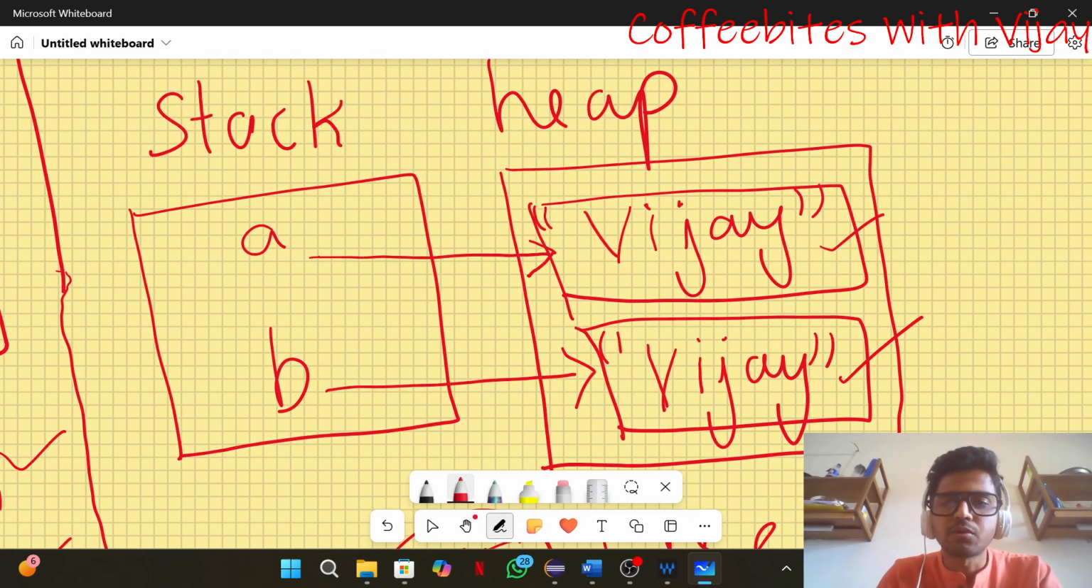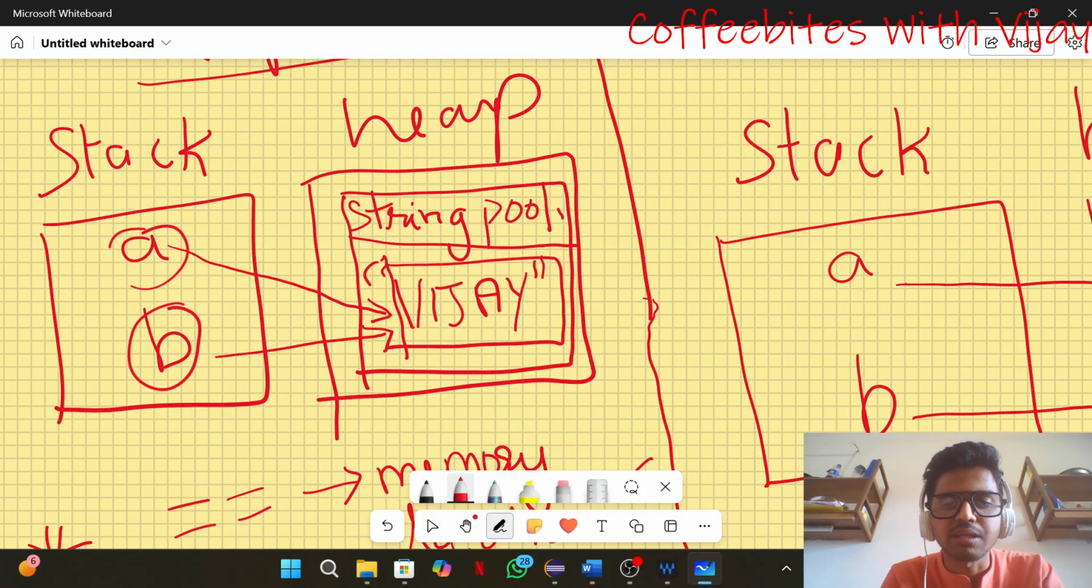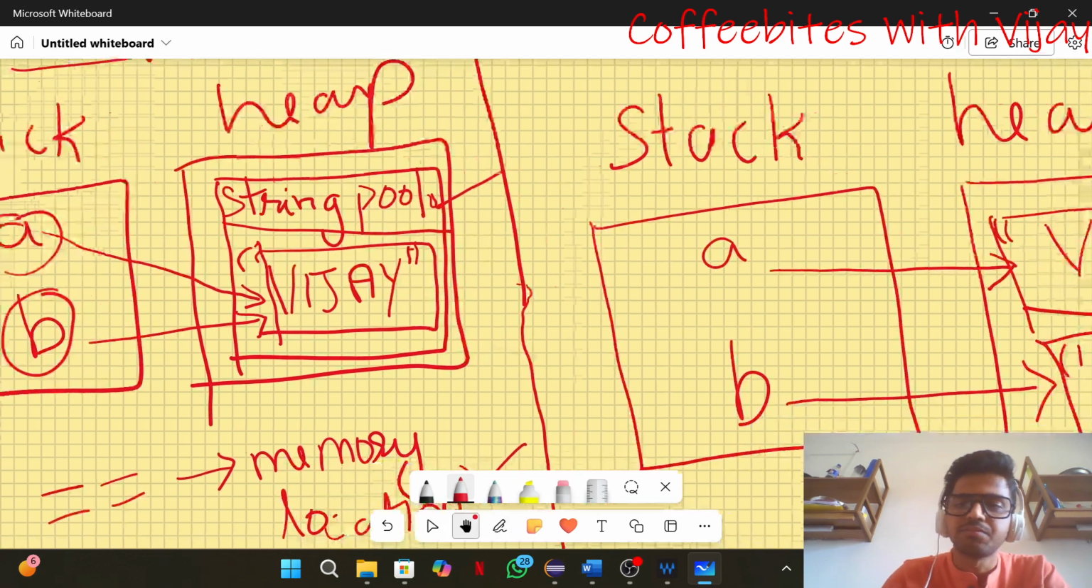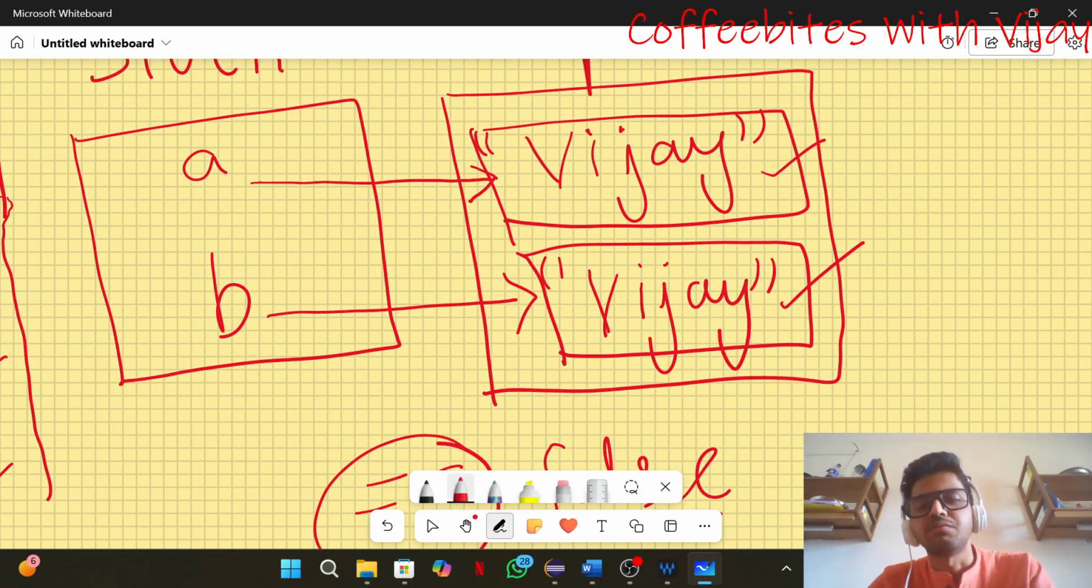Here there is no concept of string pool. The string pool concept was only in implicit instantiation. In implicit instantiation, you have a separate memory inside the heap, that is string pool. The important feature of string pool is it will not take duplicates. It will only take unique string literals. So here A and B are pointing to different Vijays.